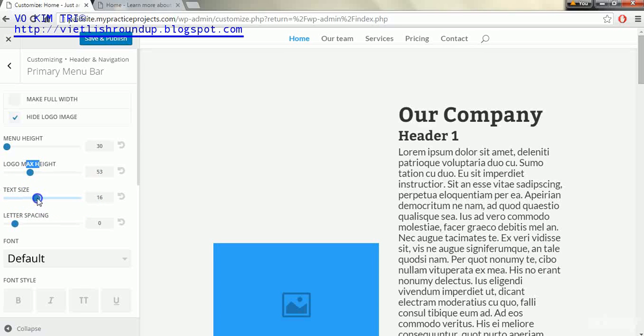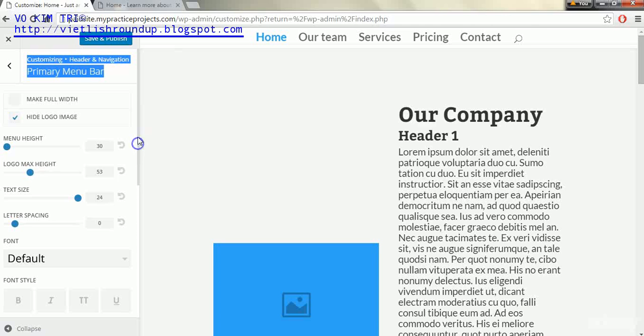The text size is something that is affected here. So if we want to make these menu items larger, we can do that. And I like to have them big so people can see them right away. I might even go all the way up to 24. And the letter spacing, we can add a space or not. Here, I wouldn't go any more than 1. I'm going to actually leave it as 0.